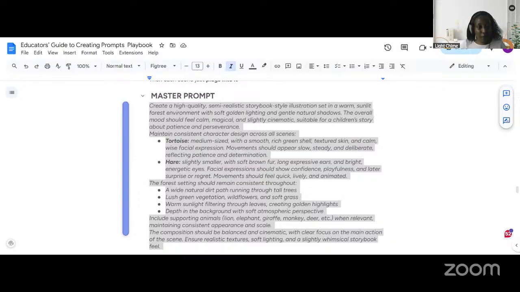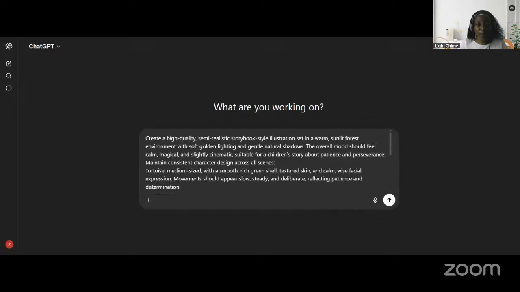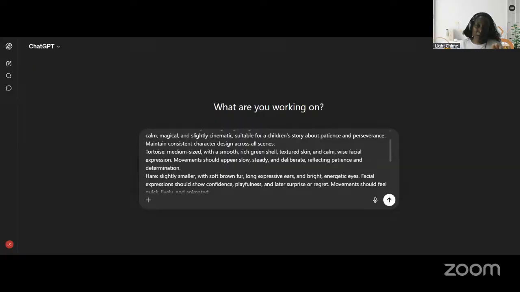Remember, we're using the paid version of ChatGPT for this particular task. So this is my ChatGPT app, and we're going to do Control V. Yeah, I was trying to achieve this. So this is my master prompt. Let's see what this master prompt creates.